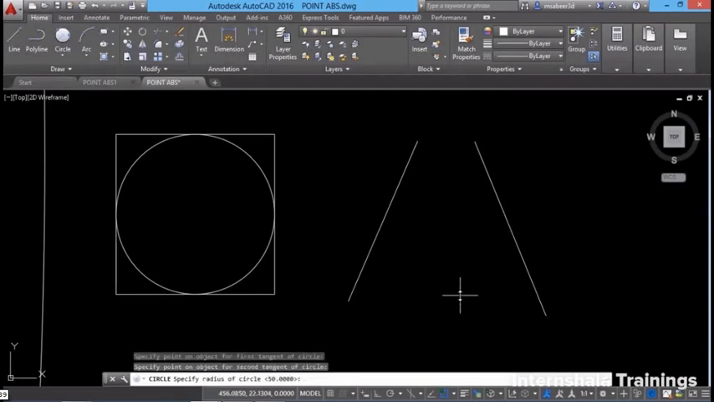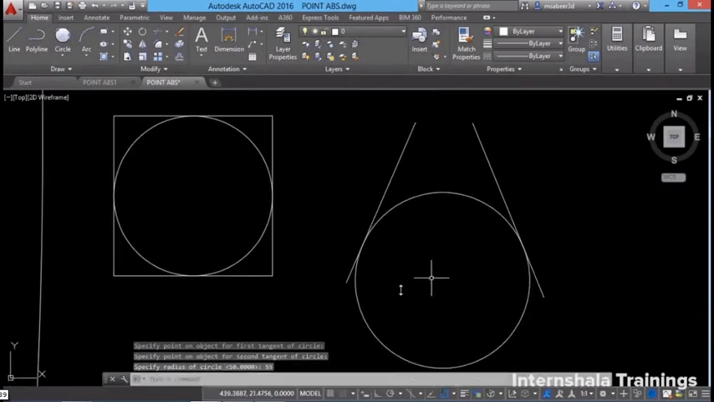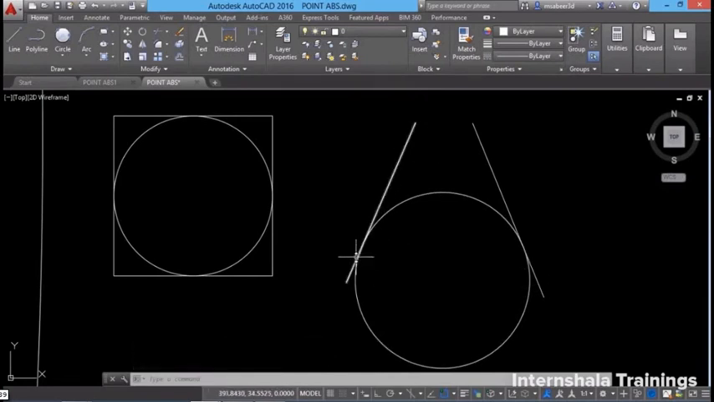Now it will ask you for a radius of the circle. I'll give 55 units as a radius. Now you have got a circle, and this particular circle is tangential to these 2 lines. In other words, you can say these 2 lines are tangents to the circle. And how will you define a tangency between a line and a circle? At the contact point, the radial line will remain perpendicular.